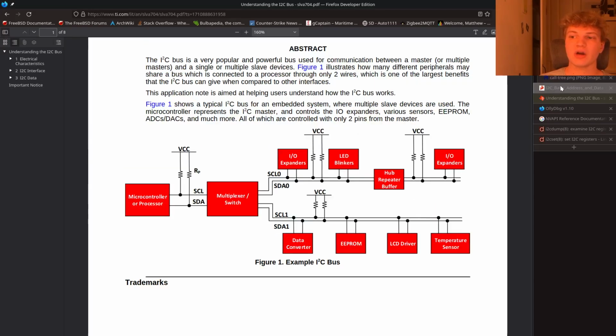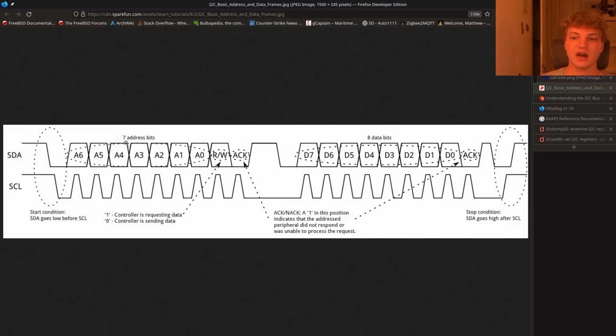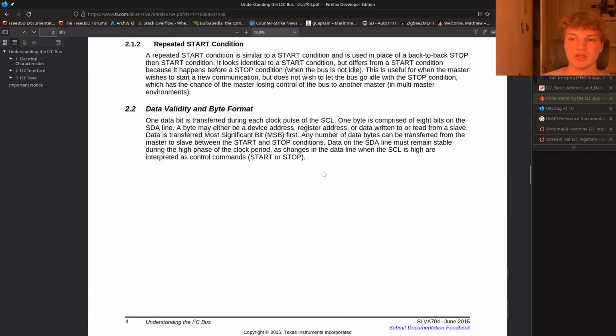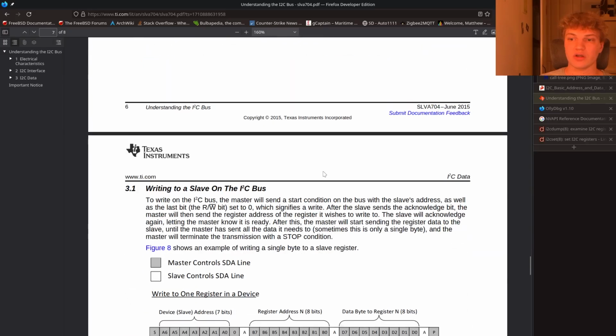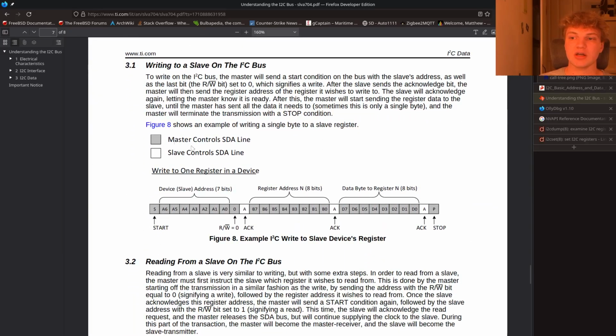So now if I go back over here to this packet structure, you can see that after our address bits, we've got a data frame. Now the number of data frames can actually vary, but in most cases, they've got an example here of reading and writing to registers. In a lot of cases, each slave will have some registers that you can write to. So this is an example of what happens if you've got a register and you want to write 1 byte to it. You can see here we've got the slave address, you've got the register that you want to write to, and you've got the data to write to that register.